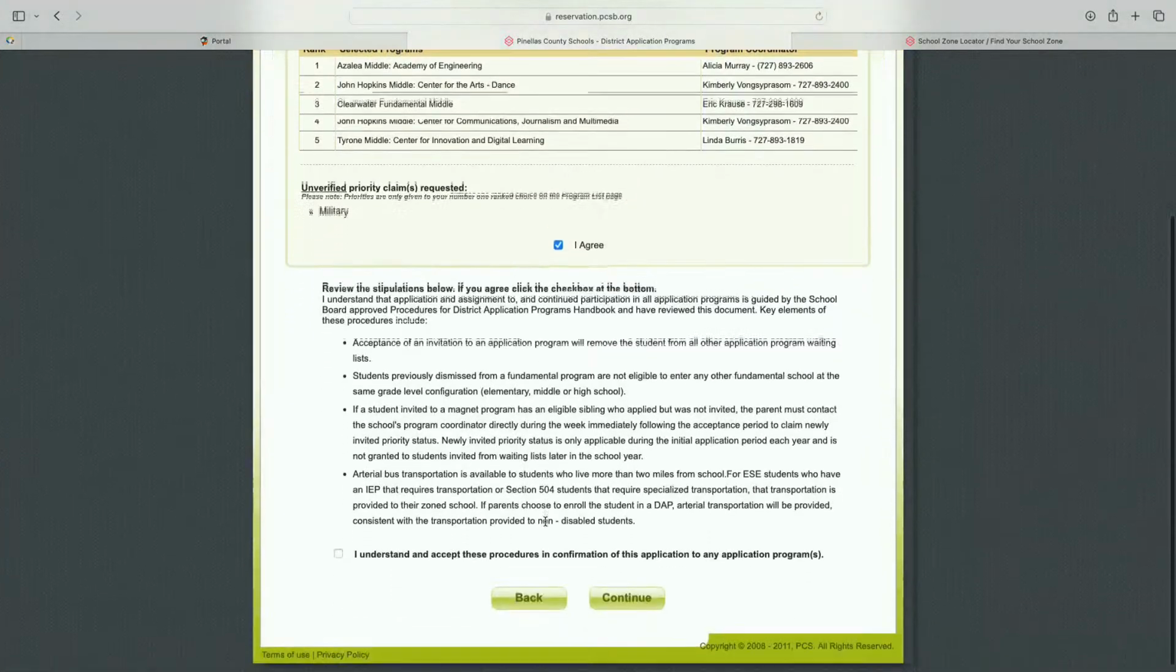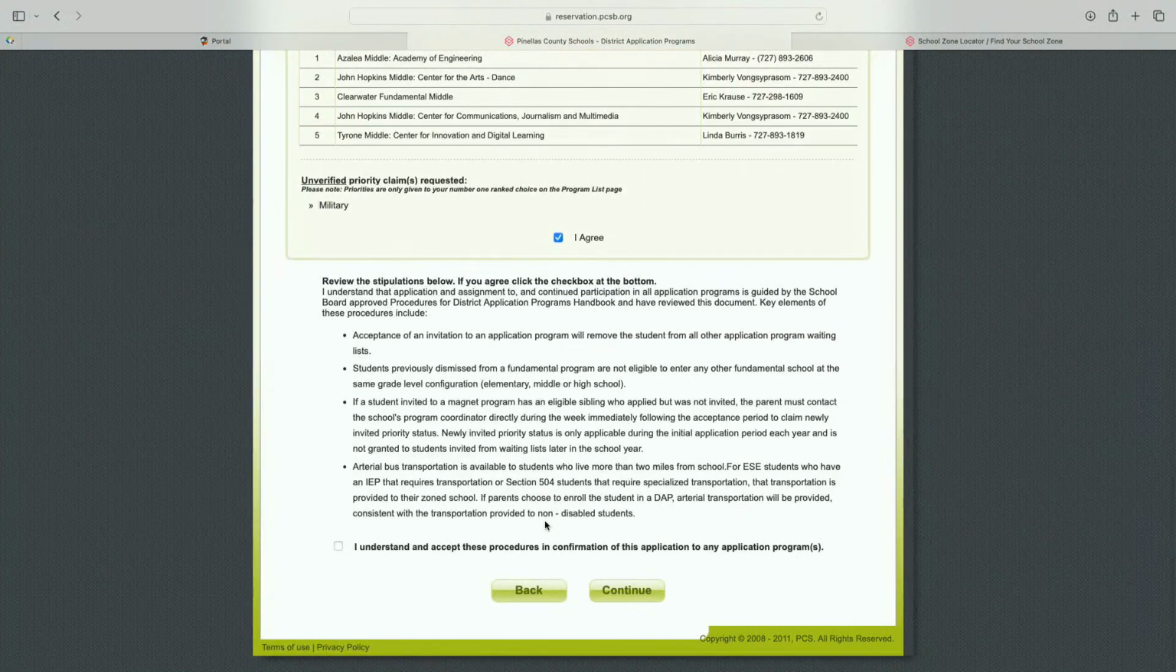The next bit is a little bit of stipulations. So for example, if your child has an IEP and currently gets curb-to-curb transportation, as Mandy talked about in the beginning, only arterial is offered. So if you are doing an IEP, there's a line in here that'll talk about how it's only arterial transportation that is provided. So that specialized would not be an option if you choose a magnet or fundamental program unless it's the zone school. It also talks about acknowledging that only the number 1 ranked choice is what would receive priorities.